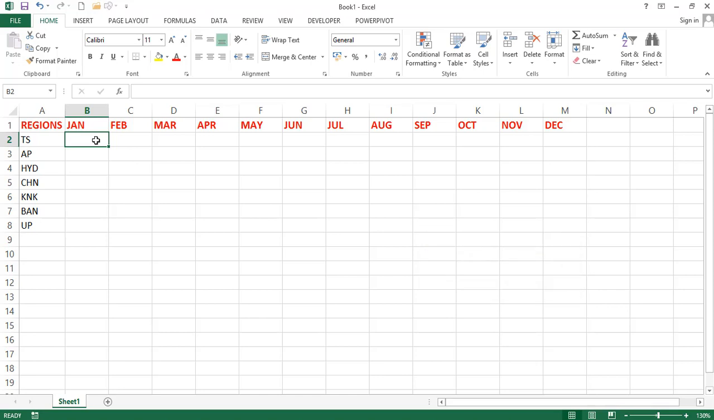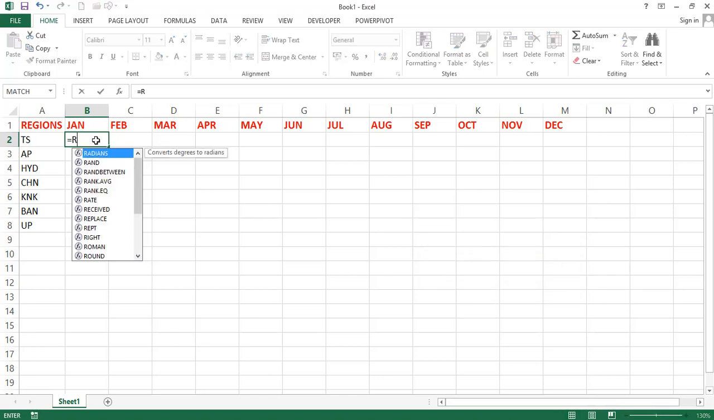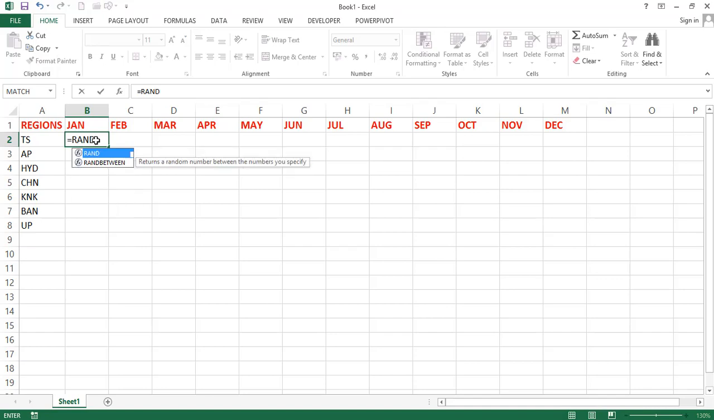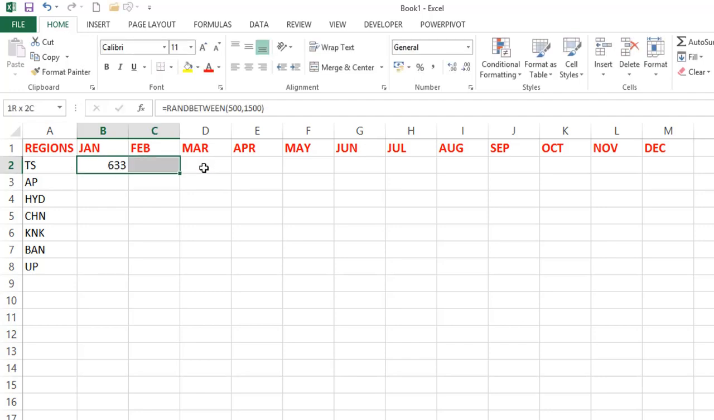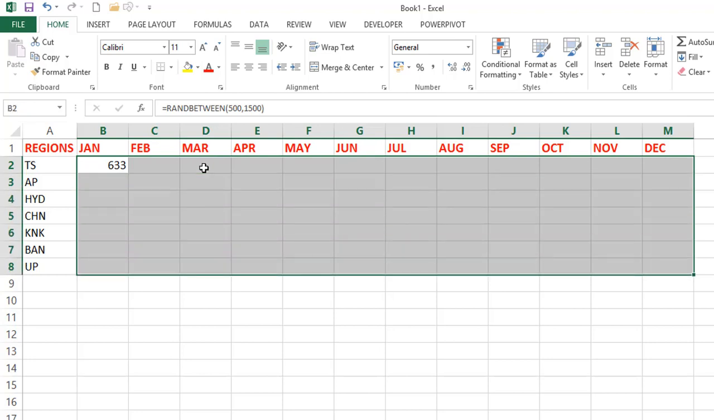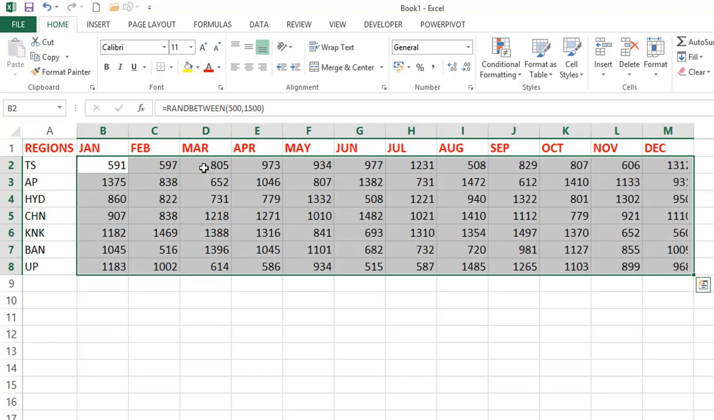See, there is some data. Now we'll take some values. I'm taking random numbers by using a function called RANDBETWEEN. I am taking 500 comma 1500, so the starting value is 500 and the ending value is 1500. Now select the range, fill down, fill right. Ctrl+D is fill down, Ctrl+R is fill right.